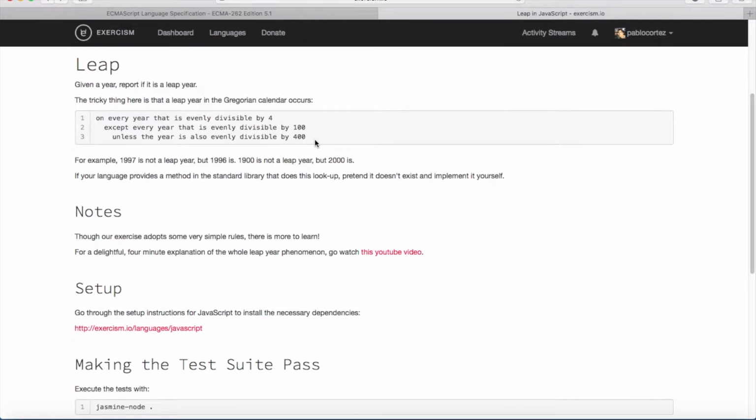In the description, a video will be linked to CGP Grey with an amazing explanation as to how we have leap years in the Gregorian calendar, and as to why these three parameters, these three tests that we have to take into account, work.